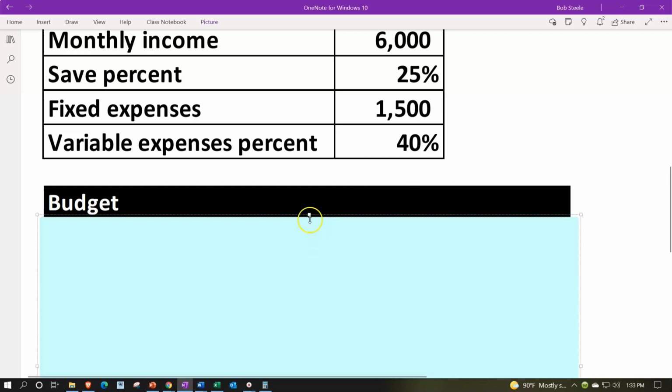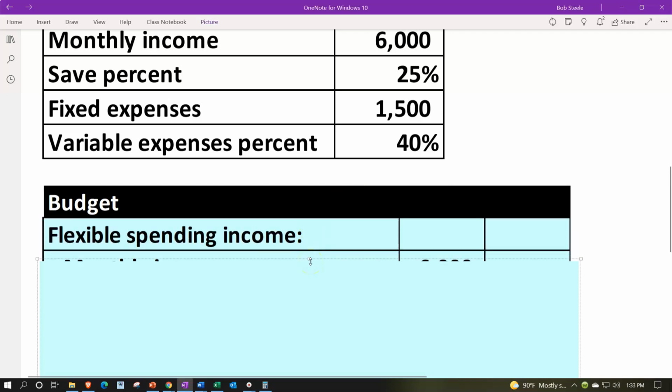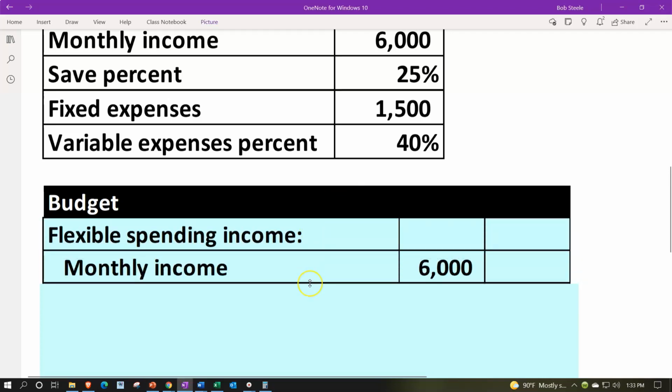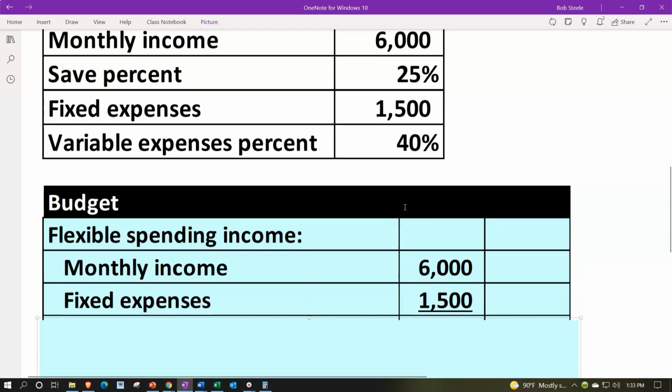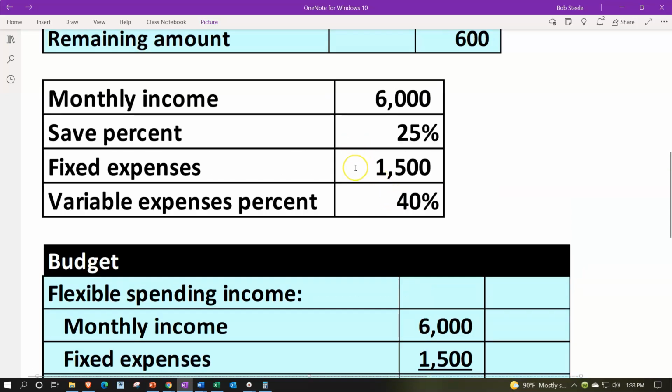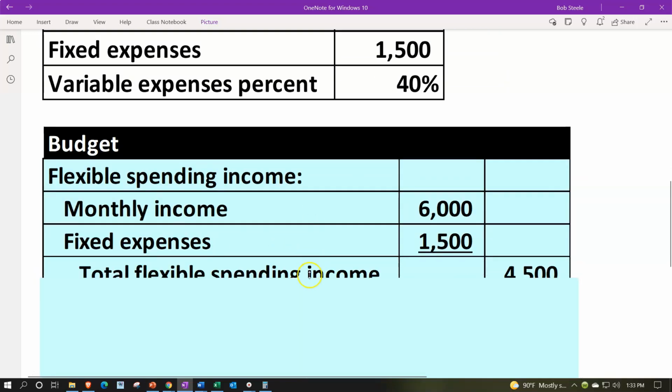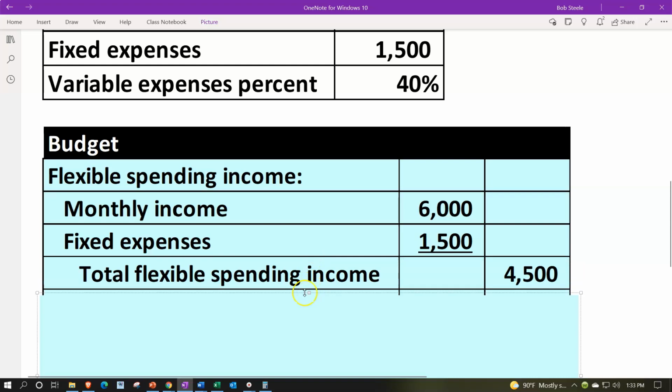Let's do it again, this time breaking it out a little bit differently. Same numbers, but we'll break it out differently. So we've got the flexible spending, and we're going to say that's the 6,000, and then I'm going to pull out the fixed 1,500 up top as fixed, and I'm going to come up to a subcategory, which is the total flexible spending income, meaning this 6,000 is going to be our income.